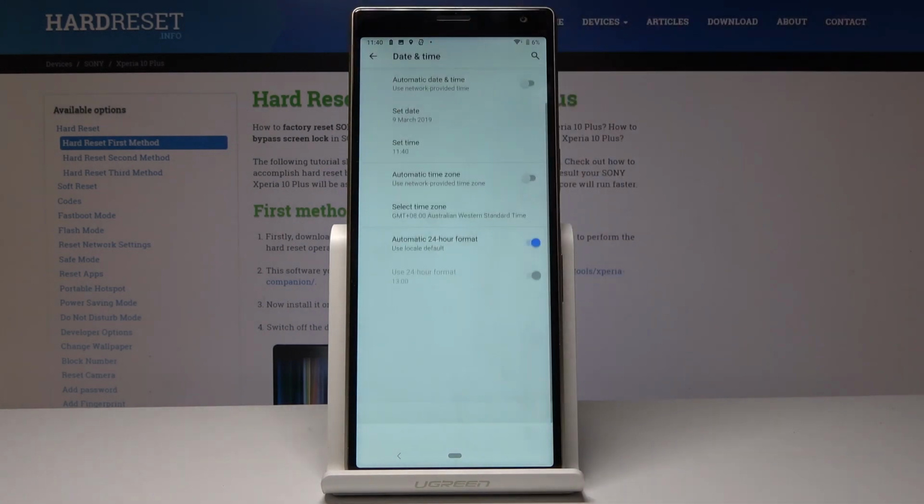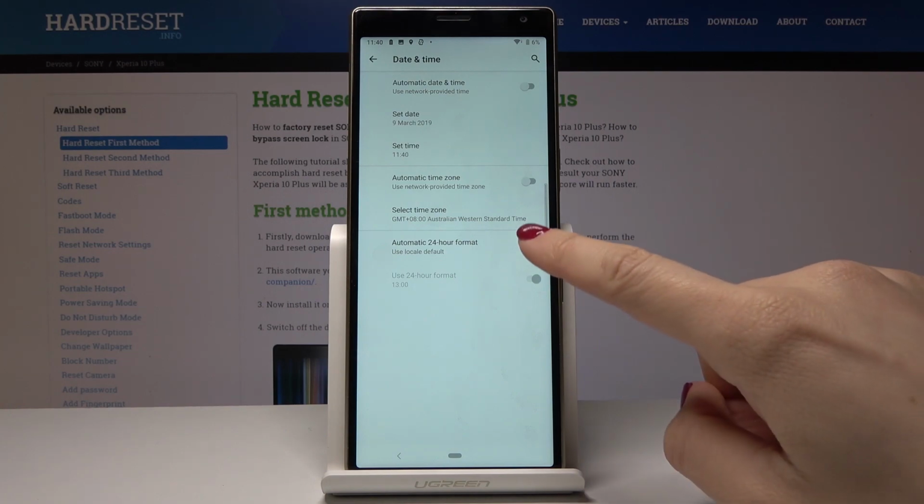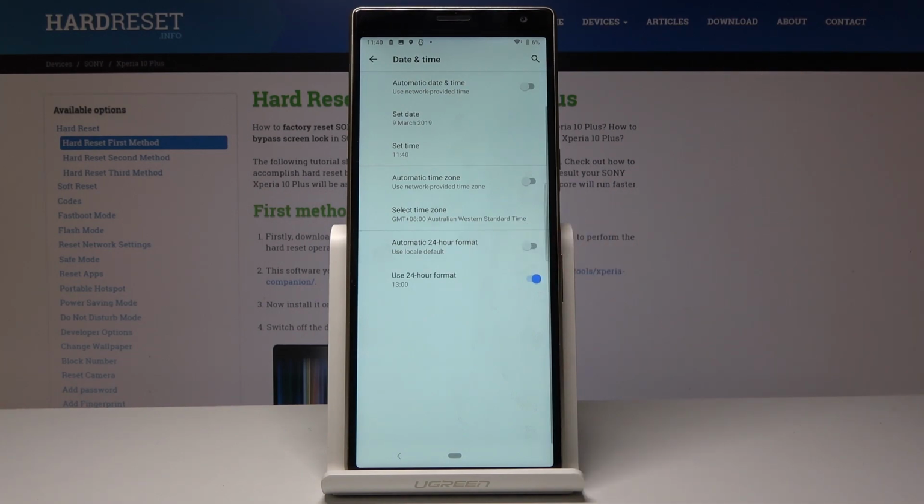And let's go back. And you can also change the format of your clock, so you can either have an automatic one, it's 24-hour format clock, or you can switch it off just by tapping on this switcher and use 12-hour format clock. So that's it.